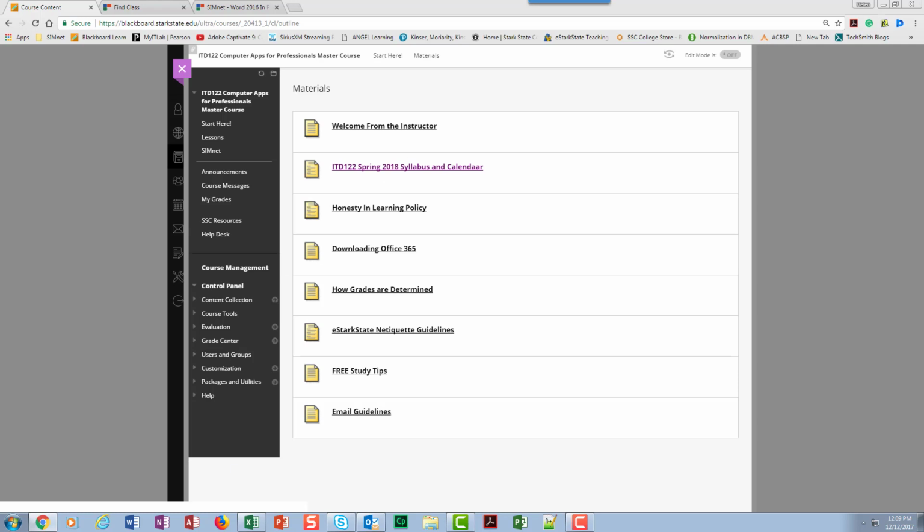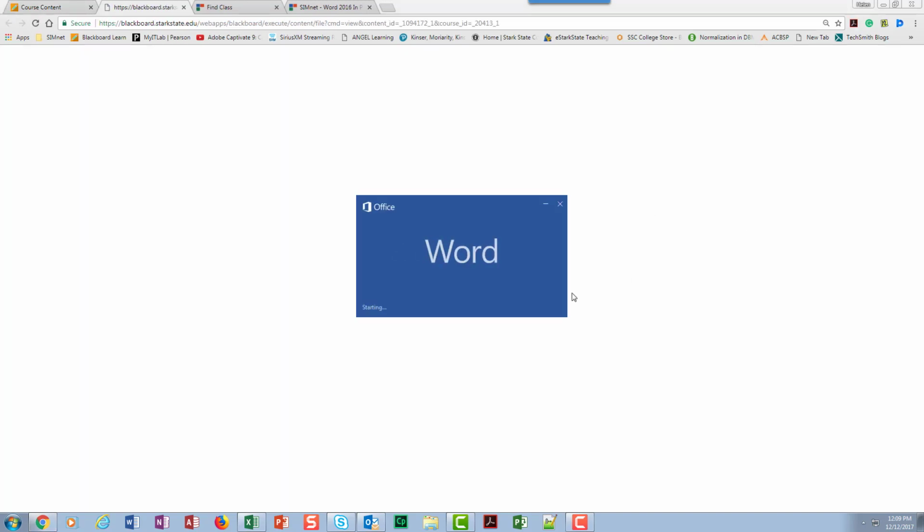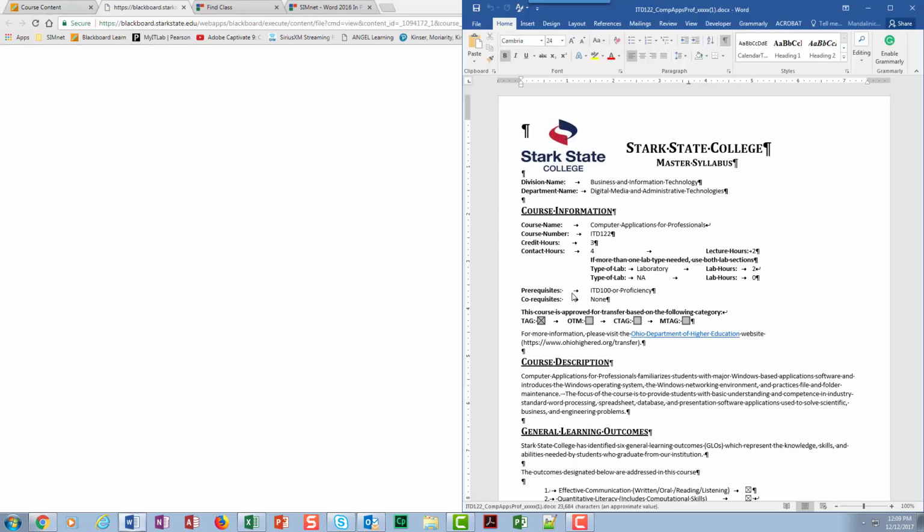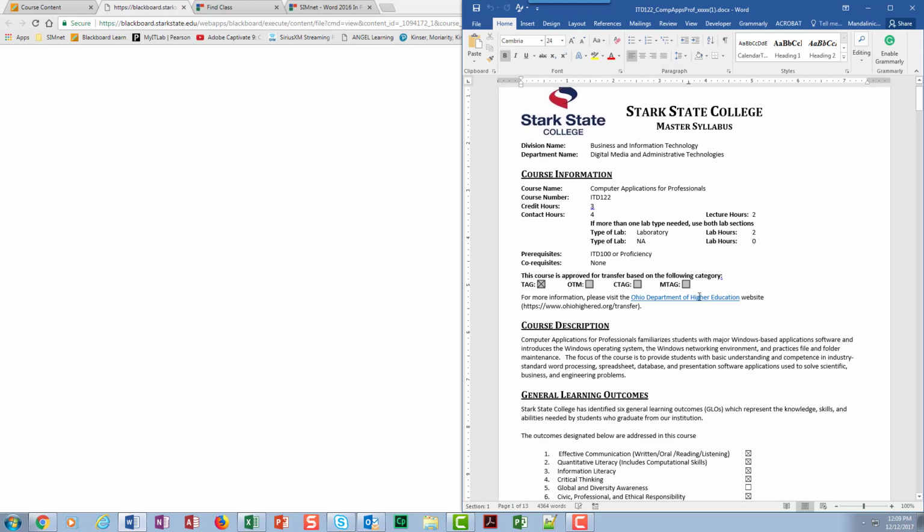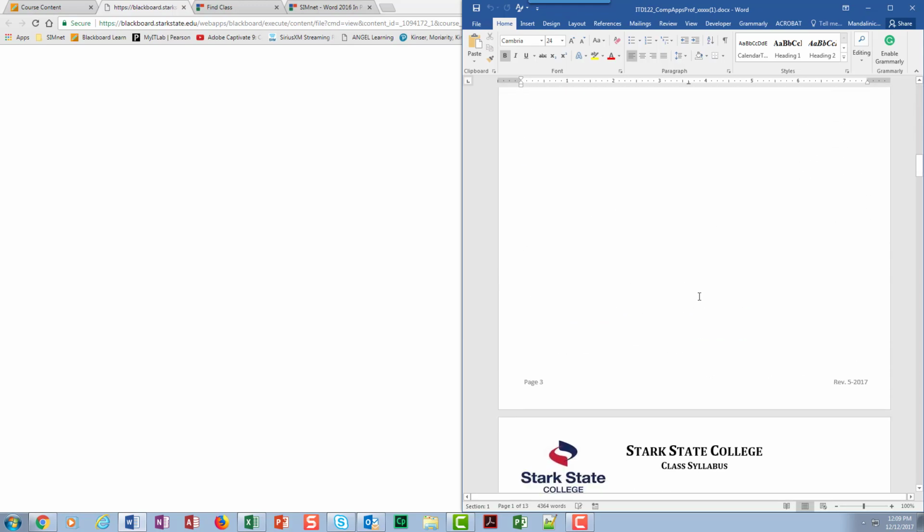Since we're in the Start Here, it's all the stuff that helps you get up and running in this class. And so the one that, oh, it's spelled wrong, calendar. So the first one that you want is this ITD122 syllabus and calendar. This is like a contract between you and your instructor. You want to make sure that you read through this.